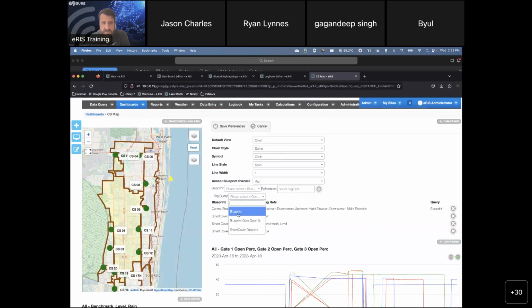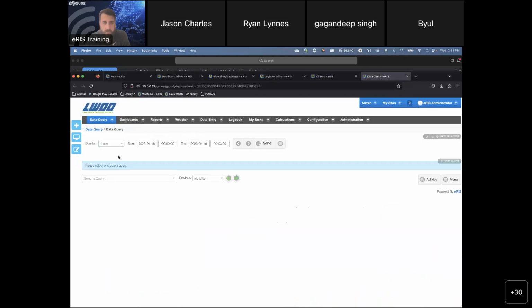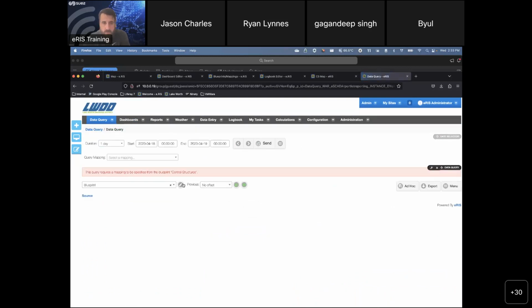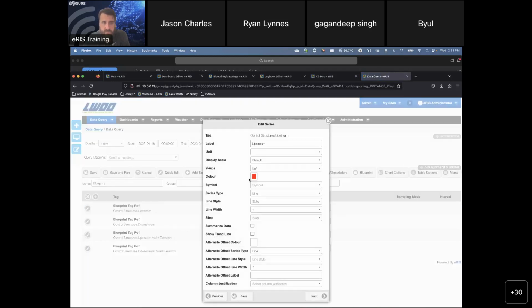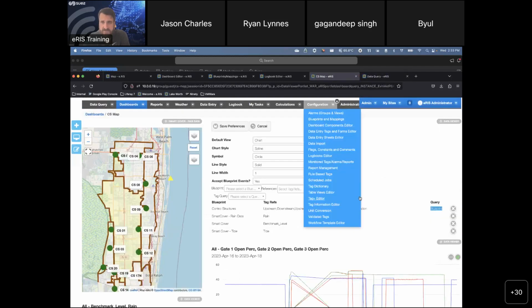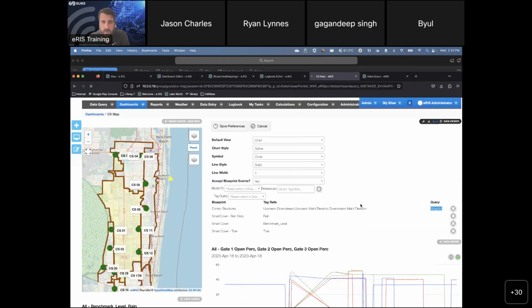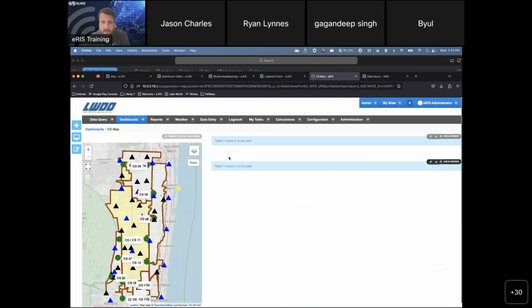This way you can say, I don't want to use any of this styling up here. I want to use specifically what I've set up in a data query elsewhere. So we have a data query that we've just called blueprint here. If we edit it, we can configure the way that these are displayed, the colors and the symbols and how they appear on the page. It just gives you some more flexibility on how series on these charts should be displayed.